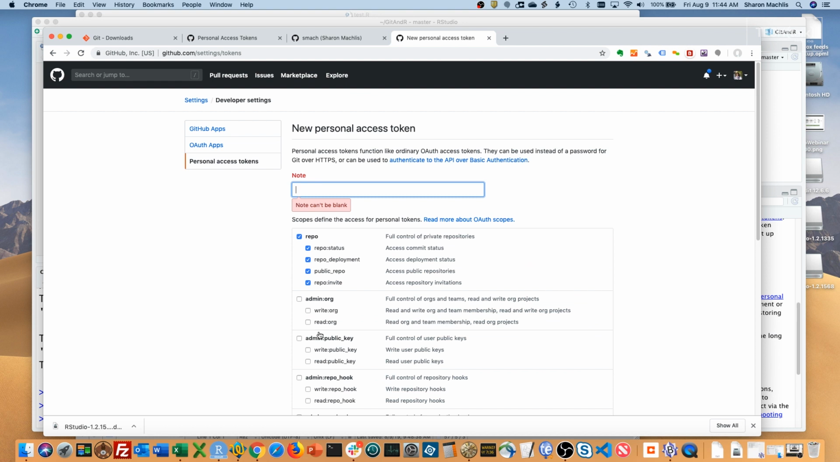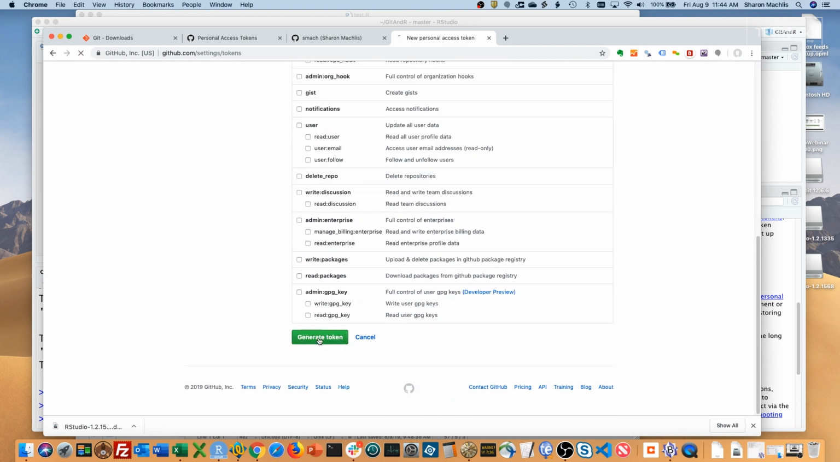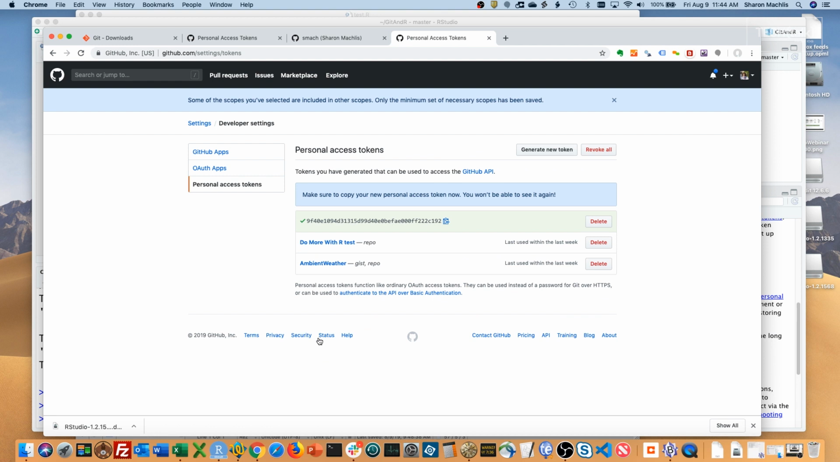Oh, sorry, I needed to put a note in here. This is my Do More with R test, second try. Now I'll generate my token. Okay, you get one crack at saving that token, so remember to copy it before you close the page. You can click this copy button here, and paste it. Very important, once you close out this page, it's going to be gone.